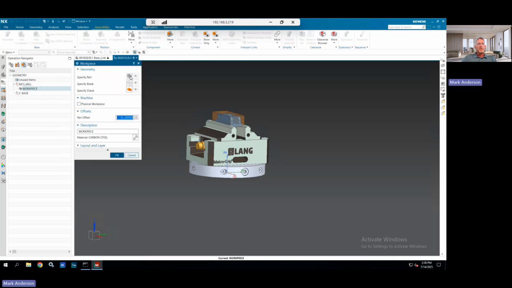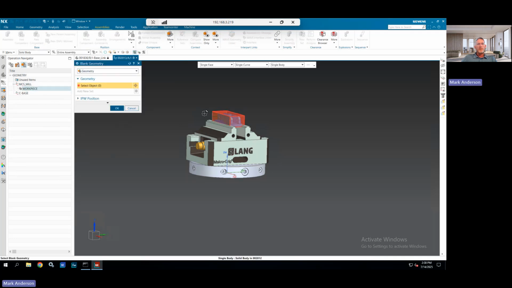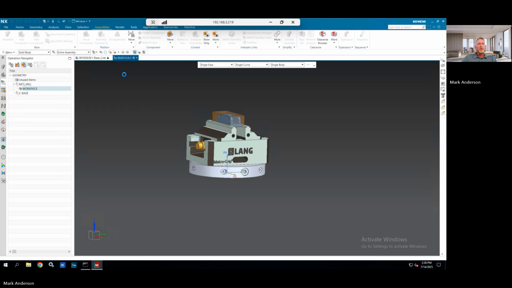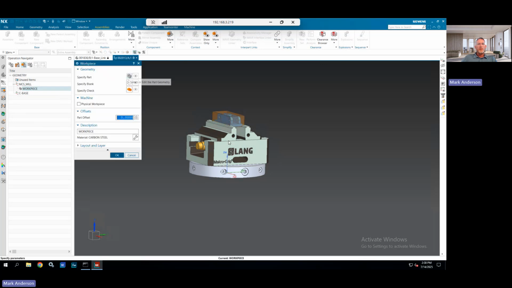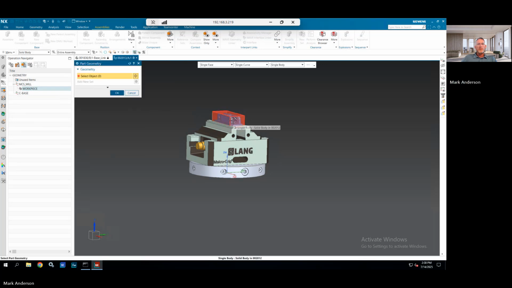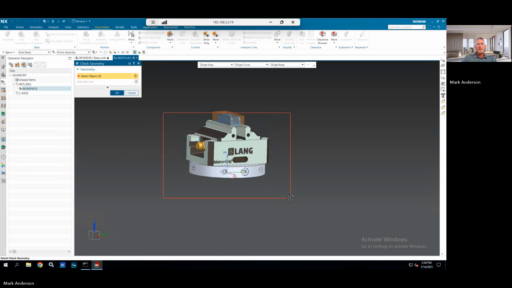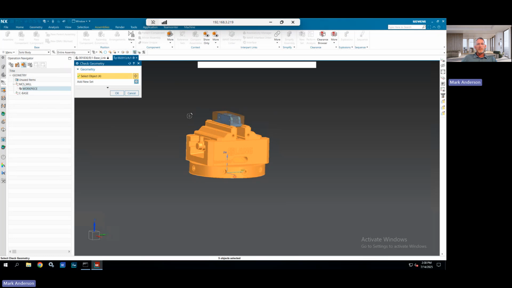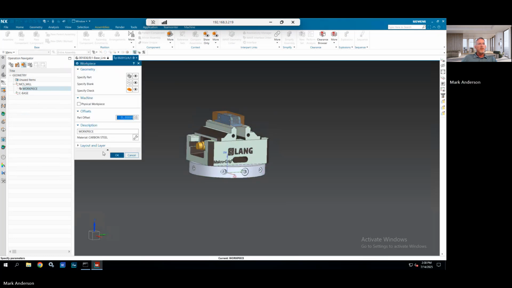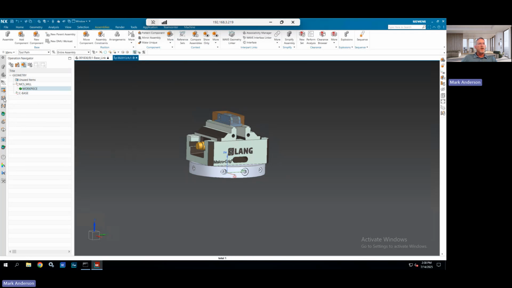Tell it what my workpiece is, what my part is. So first blank, then we'll tell it what my part is. And then we'll tell it that everything else is a fixture. So now it knows not to cut. And we'll tell it that that's the physical work piece, which now helps us jump right into simulation.